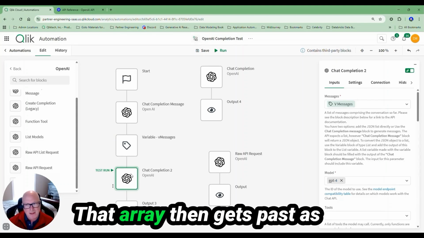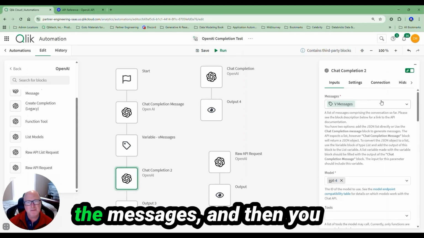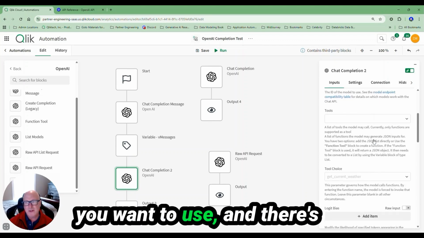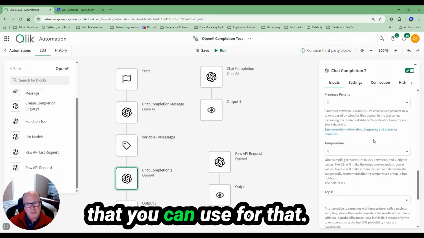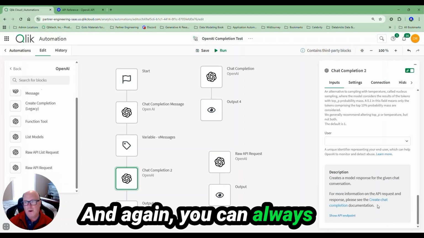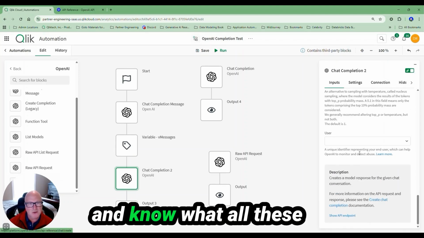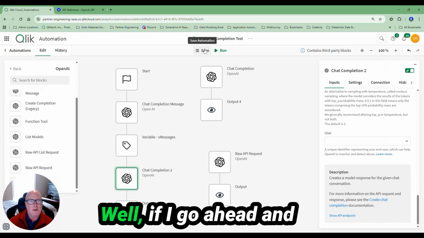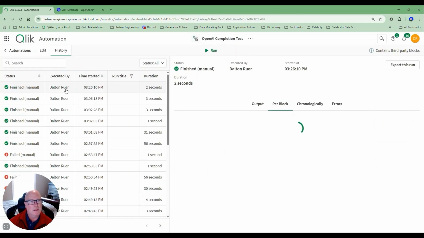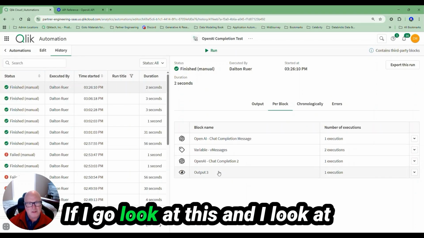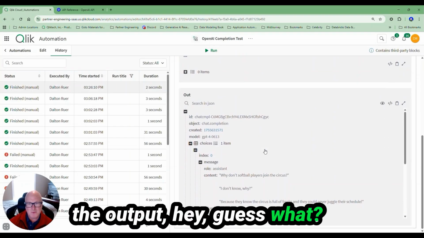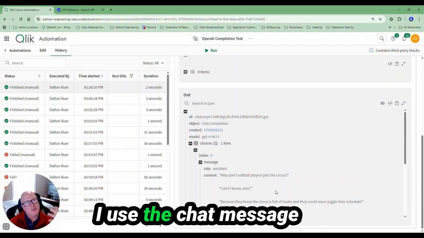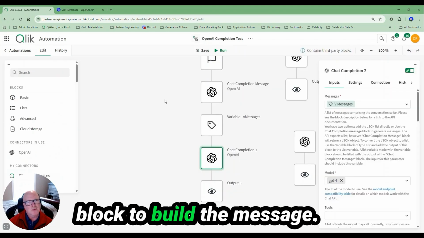That array then gets passed as the messages, and then you can choose the model that you want to use. And there's some other parameters that you can use for that. And again, you can always go look at the documentation and know what all these other things are that you might want to do. Well, if I go ahead and save this and run it, and I look at the output, hey, guess what? I got my question answered in a roundabout way because I used the chat message block to build the message.